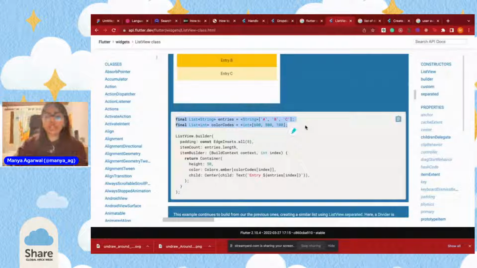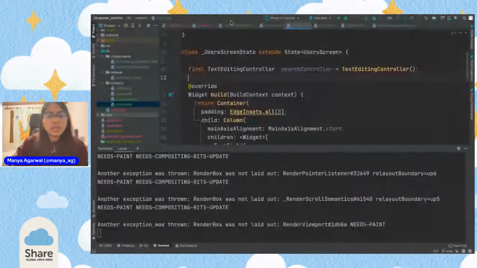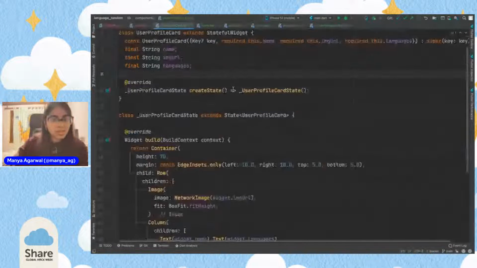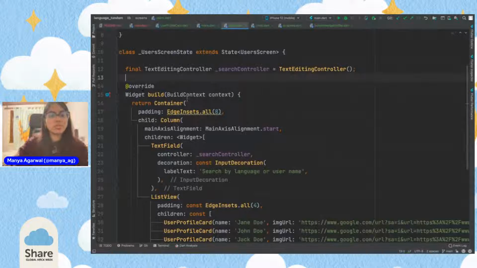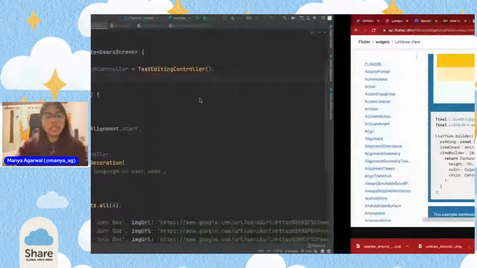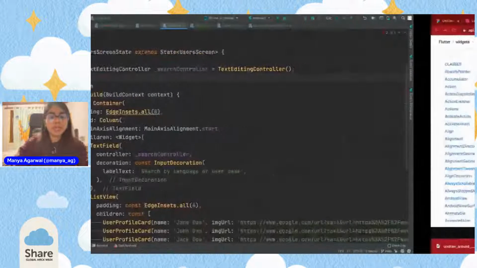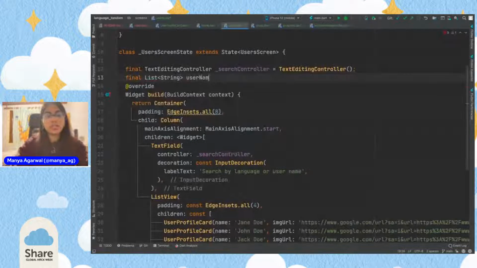Let's actually try to use this instead. So we create a user profile card that we have here. Okay, so let's say that if we only make the names unique right now, nothing else, so we could use a list of string and usernames, and then we could just go ahead and take all our names that we had and blah blah blah. We'll fill them out later.